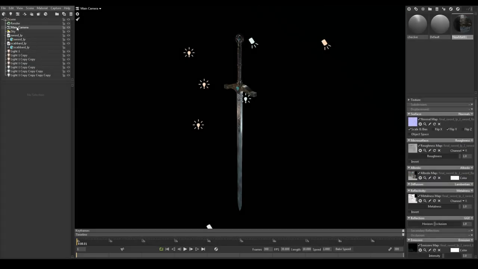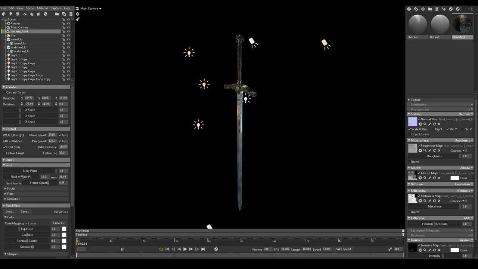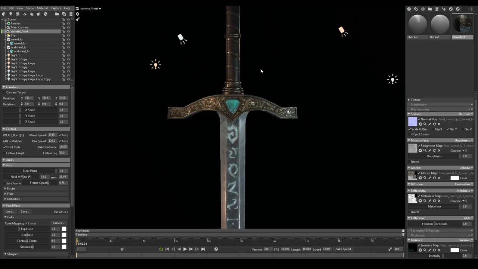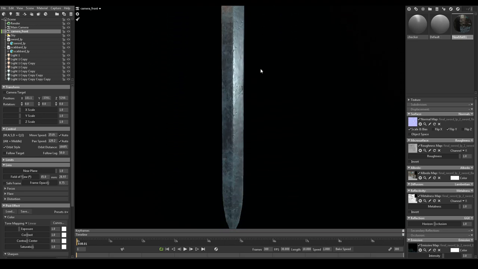Now it's time to create a camera which will take our screenshots. Duplicate existing main camera and change its name. Reset the rotation and position under Transform tab. Move it in front of the model and change view from the camera to newly created camera front. Now we will move our camera using SWADQE keys.